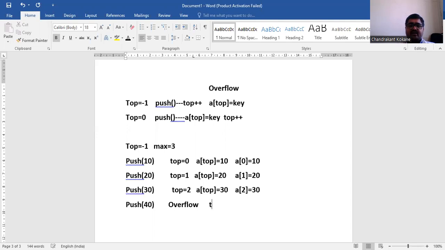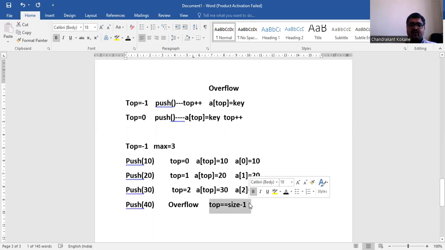So how to check overflow? What is the condition? If top is equal to size minus 1, we are going to call it an overflow. So before pushing new elements on a stack, we need to take care of this. This is regarding overflow.